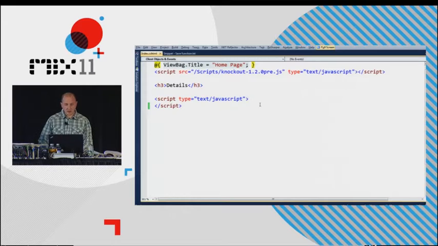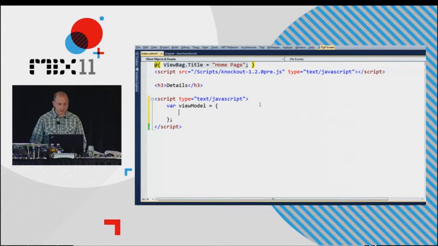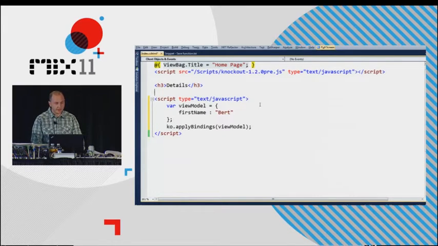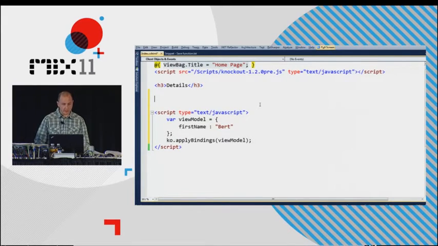So I've got my MVC application here, and I've referenced the Knockout library, and I'm just going to start putting in some code. I'm going to start by declaring a view model for myself, and I can put some properties on there. Let's say I want to have information about a person. So we'll have a first name property, and I'll call the person Bert for now. Why not? And then I want to tell Knockout to use this view model. So I say apply bindings, which might seem a bit of an odd thing to say, but it will become clearer why we call it that in a minute.